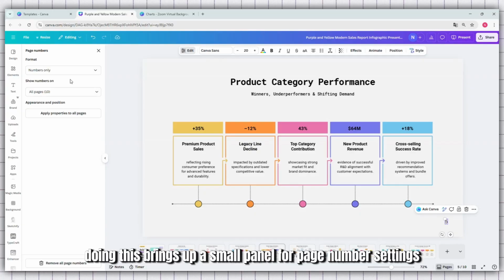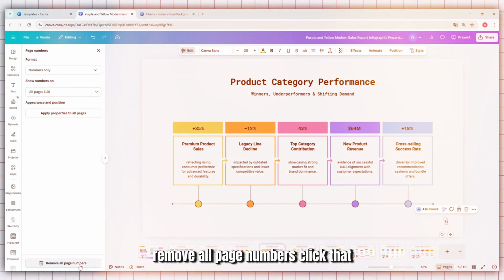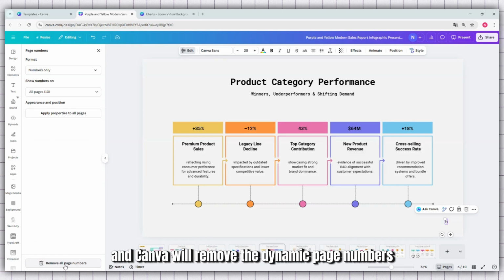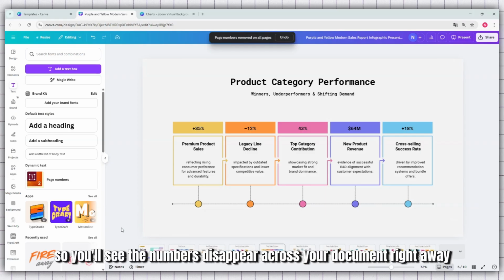Doing this brings up a small panel for page number settings. At the bottom of that panel, you'll see an option labeled Remove All Page Numbers. Click that, and Canva will remove the dynamic page numbers from every page in your design at once. There's no need to go page by page or hunt them down manually. The change applies immediately, so you'll see the numbers disappear across your document right away.